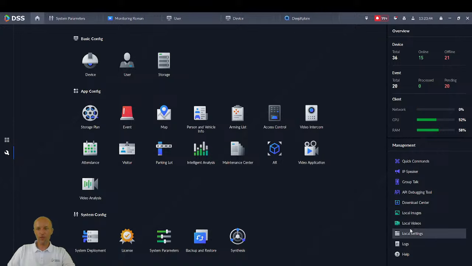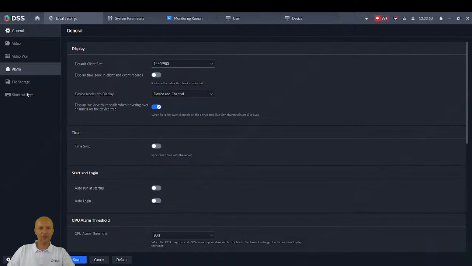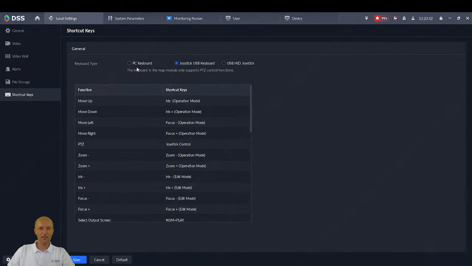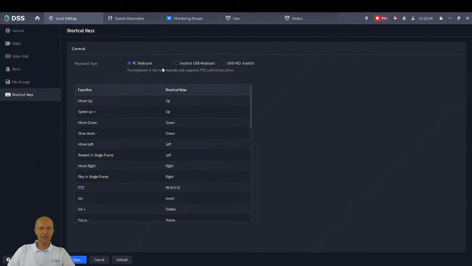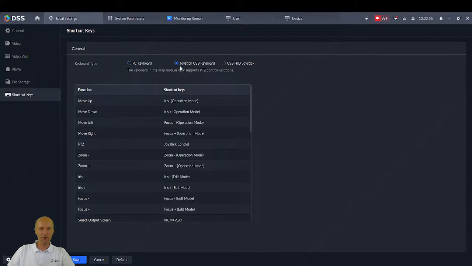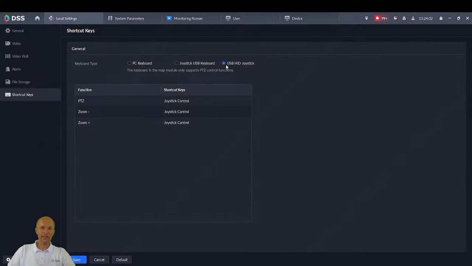So first of all, when you want to do this with the joystick, you go to local settings on your client, and in local settings in shortcut keys, before you had only PC keyboard or joystick USB keyboard. Joystick USB keyboard is our Dahua joystick USB keyboard. If you want to use third party, it's USB HID joystick. So just to let you know.